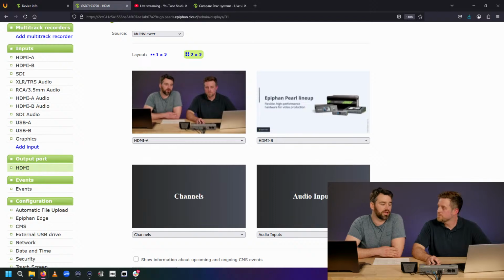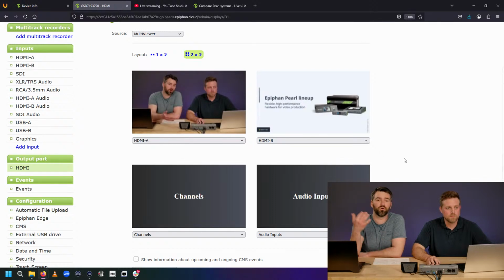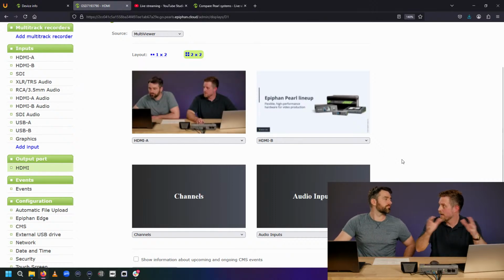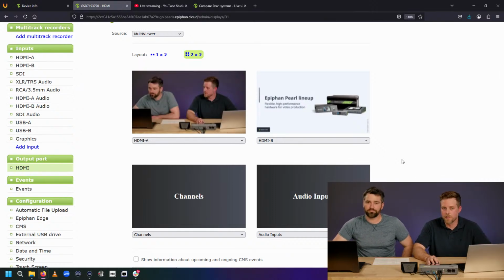So when you're looking at channel load, remember Pearl Mini is 3, Pearl Nexus is 3, 1080p 30 I should say. Pearl 2 is up to 6, 1080p 30, 4K as well. Could be Pearl 2 or Pearl Nano. Very cool. Yeah, multi-viewer is nice if you want to have that single monitor as a confidence monitor that has all your sources on it. Yep, when you're running a production. Super useful. For sure. How many channels on Pearl Mini?